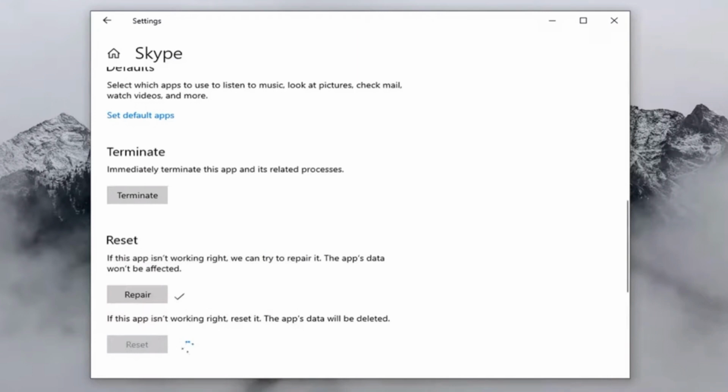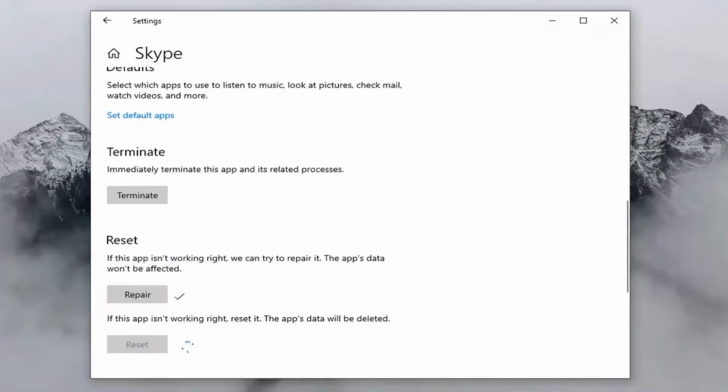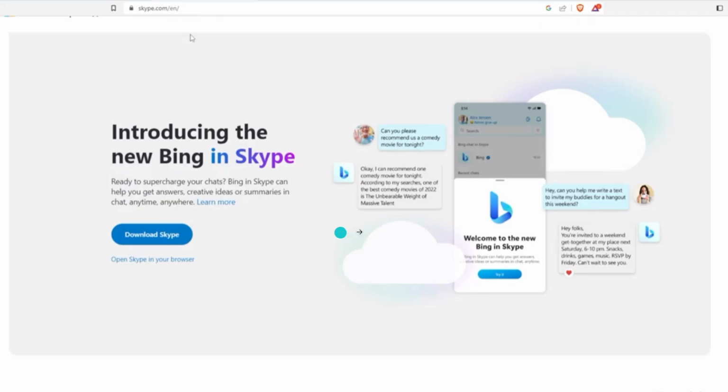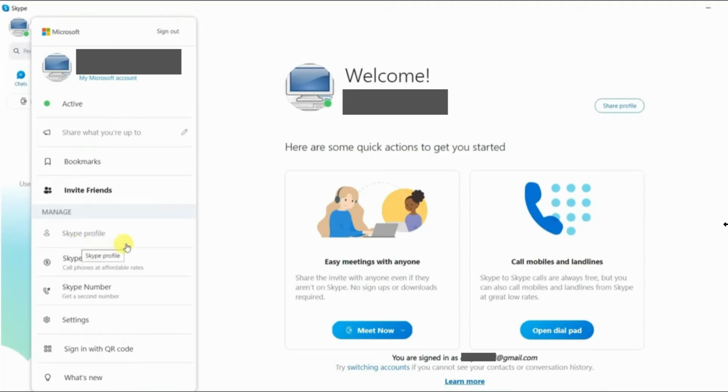Once the reset completes, restart your computer one more time. After the reboot, launch Skype and sign in. With a clean slate and a fresh start, the app should open normally and run smoothly. That's the full process. Open app settings, repair first, restart, and if needed, perform a reset, restart again, and sign back in. It's simple, effective, and uses only the tools built into Windows 10.